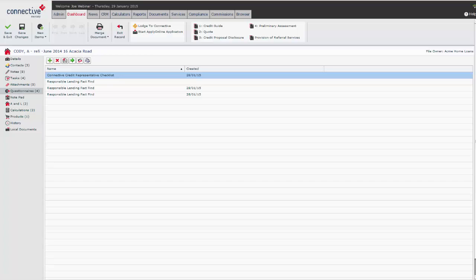So if you're a Connective credit rep, the Responsible Lending Fact Find is sent to your clients to fill out themselves at the initial information gathering stage of every loan. The Responsible Lending Fact Find is then amended into your compliance documents, so your clients can see the questions they were asked and the answers all in one spot. The Connective Credit Rep Checklist is done before you submit your application, so it's just a final checklist to make sure that you've done all of the compliance activities. That's not included in any of these compliance documents, and the clients would probably never see that checklist.